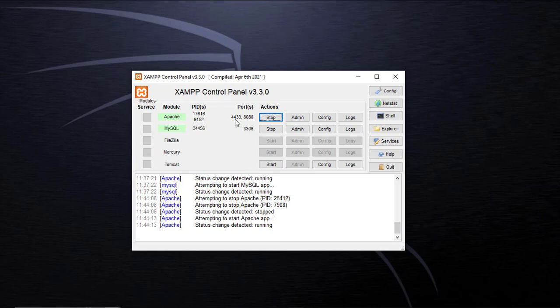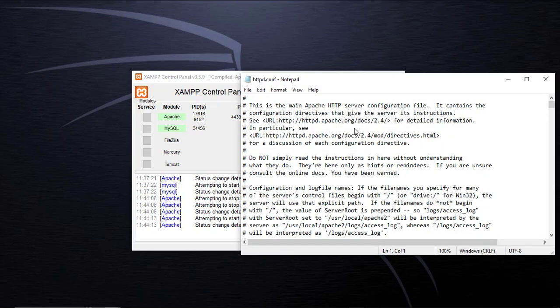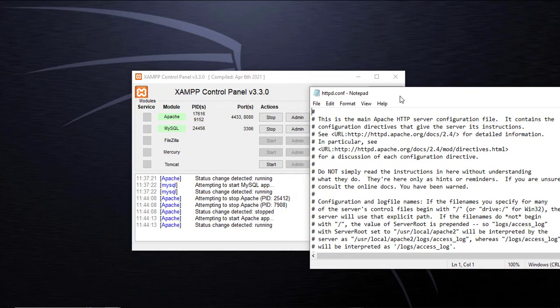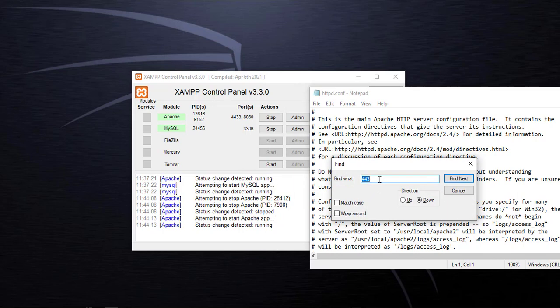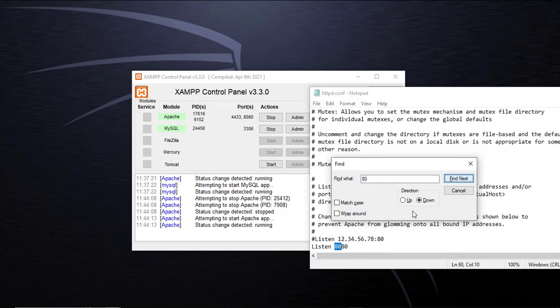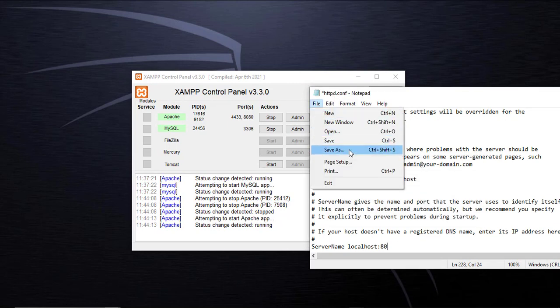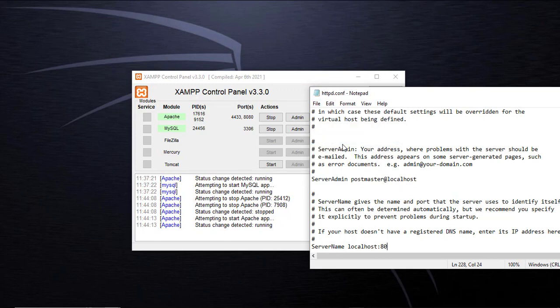I can also go back to reverse these port numbers by navigating directly into the config section and selecting Apache httpd.conf. I'll Ctrl F on my search area and type 8080. I will find next and change back the port to 80 for listening. And for the server localhost, I'll change that back to 80. Once I'm done, I'll click on File menu and select Save.